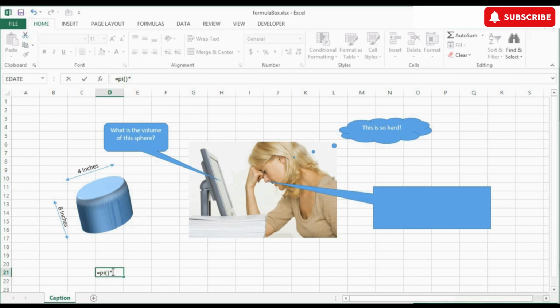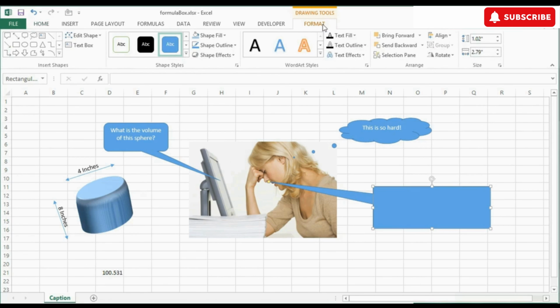Multiplied by, that's the radius squared, which is 2 to the power of 2. And then that's multiplied by 8. So our volume of this sphere is actually just over 100 cubic inches. So I want that result to be in this text box here. So if I go into there and make sure that contains a text box, by going to Drawing Tools Format Text Box and click, we now have a text box here.